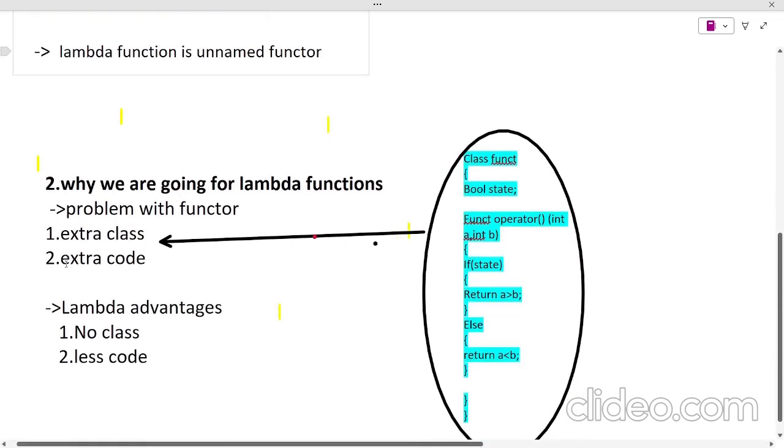So going to the next question, why are we going for lambda functions? What is the main reason? The main reason is the disadvantages of the functor. The problem with a functor is that if you want to declare one, we need to declare a class, we need to have a state for it, and we need to use the operator overloading function. For all these things we need extra code. It occupies extra lines and an extra part of the code. So to overcome these disadvantages, to reduce the length of the code and to avoid needing any class, we use lambda functions. The main advantages of a lambda function are no class, less code, no operator overloading, and direct logic.